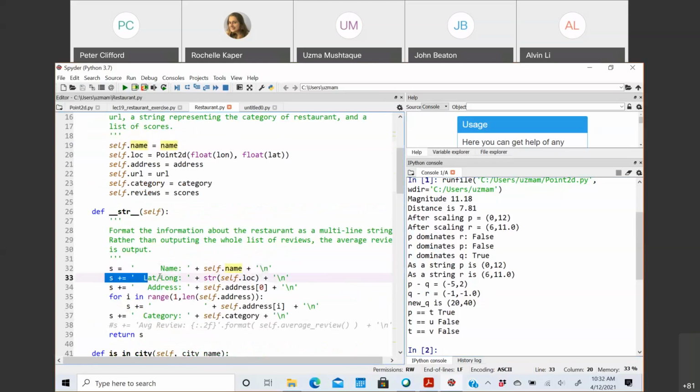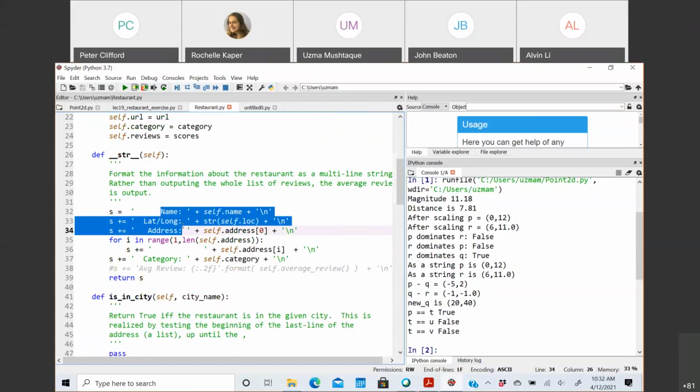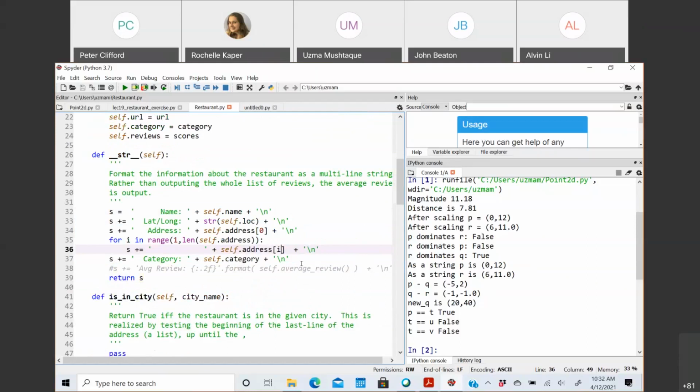Then notice what's in the second line. We are continuously concatenating these strings to that S, so that when I finally do a return S, it returns this long string in a certain format. The format is going to be the name of the restaurant, latitude, and so on, on different lines, because I have a \n there. There is no special reason for this. I just decided that this is how I want to represent my object. It's totally up to you if you don't like this one and want to represent it in some other way.